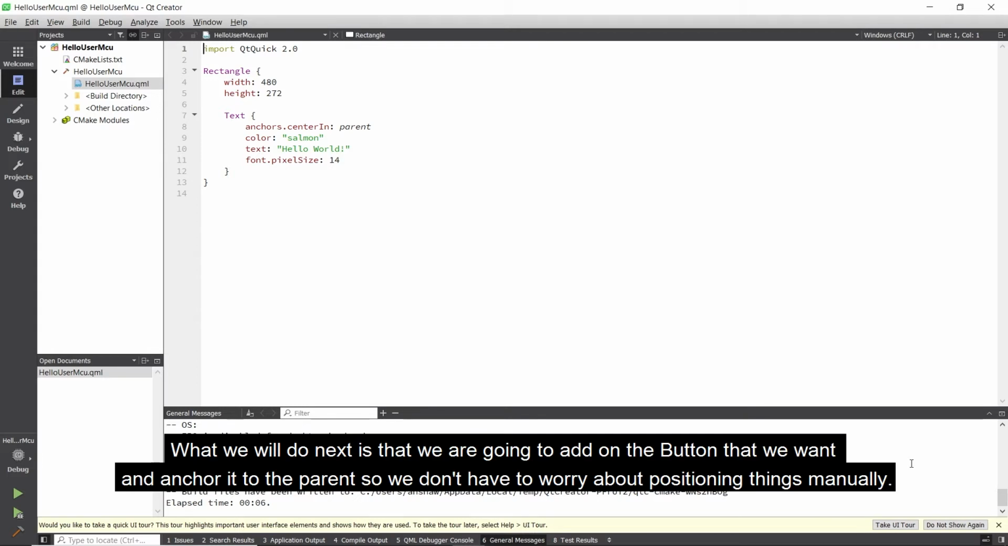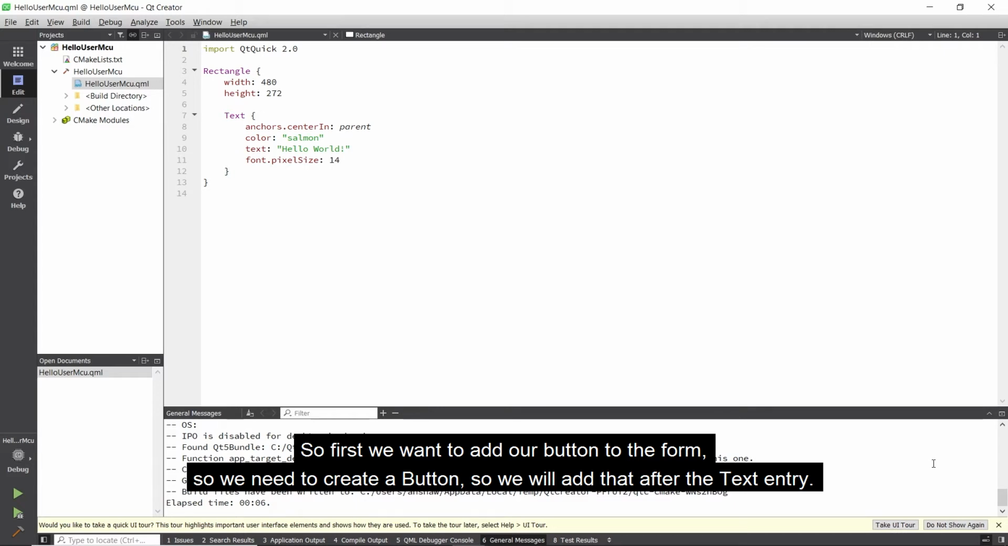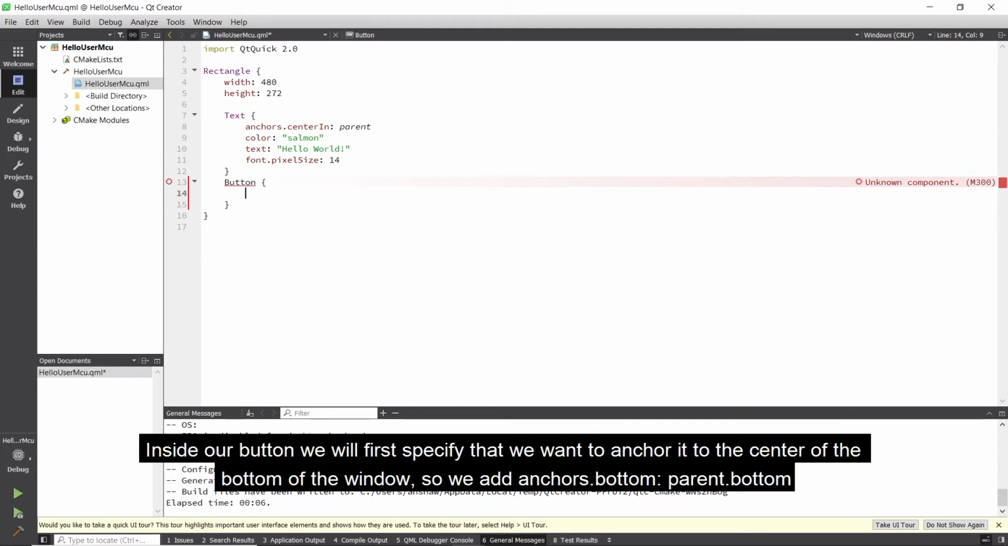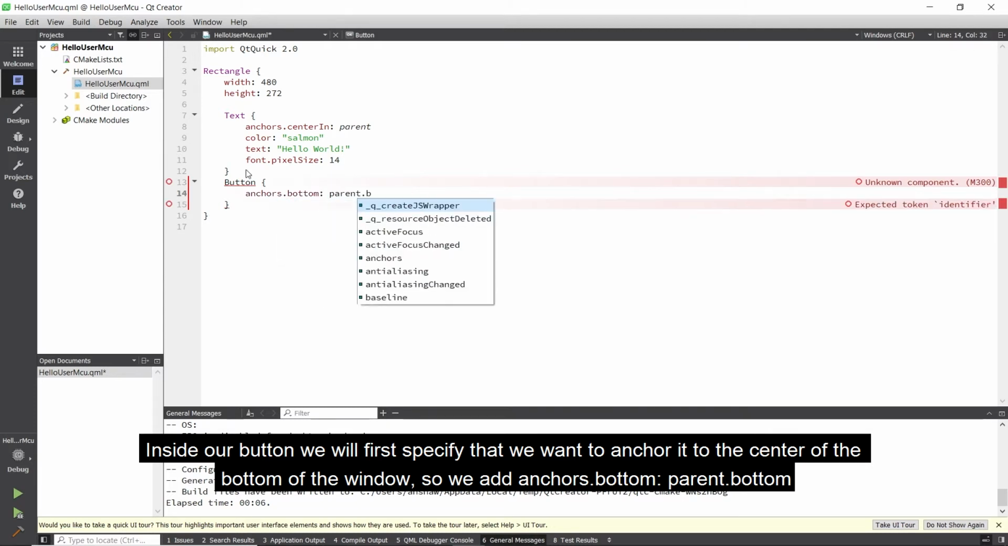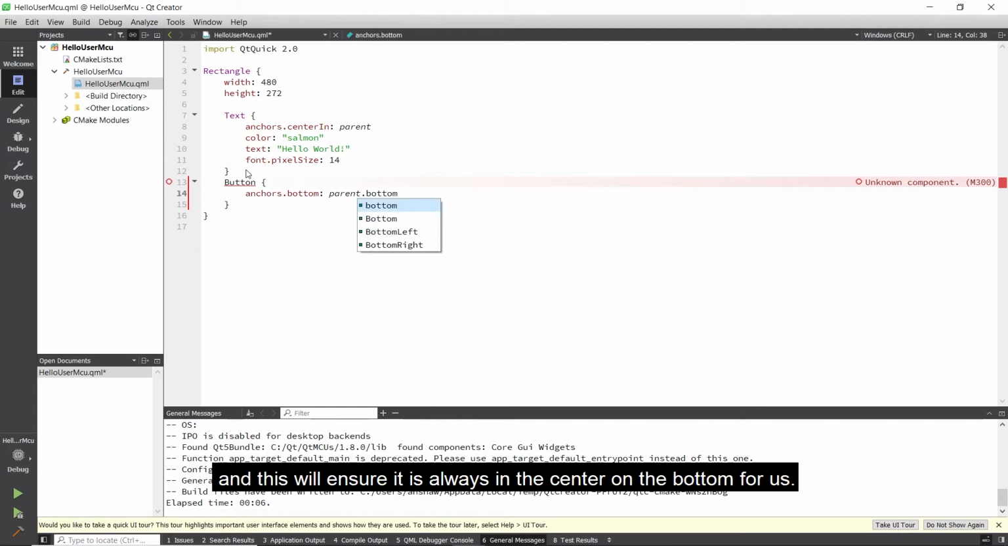What we will do next is add the button that we want and anchor it to the parent so we don't have to worry about positioning things manually. So first, we want to add our button to the form, so we need to create a button. So we will add that after the text entry. Inside our button, we will first specify that we want to anchor it to the center of the bottom of the window. So we add anchors.bottom: parent.bottom. And this will ensure that it is always in the center on the bottom for us.